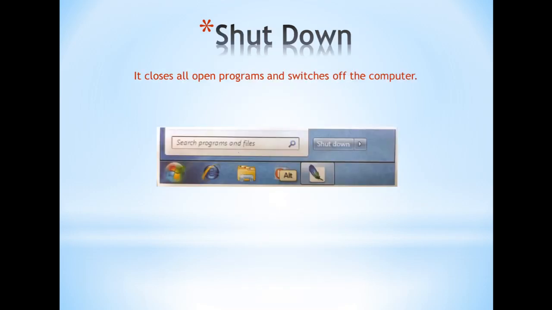Shutdown. If we want to close all open programs and completely switch off the computer, then we have to click on the Shutdown option. It is very necessary to shut down your computer when you finish your work. Otherwise, your program may be corrupt.